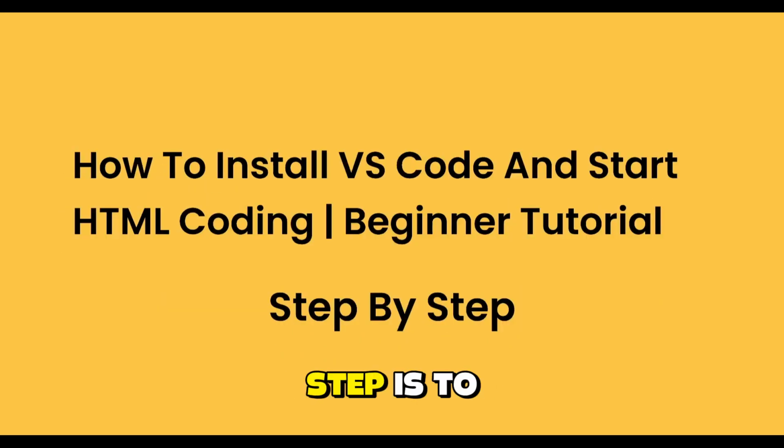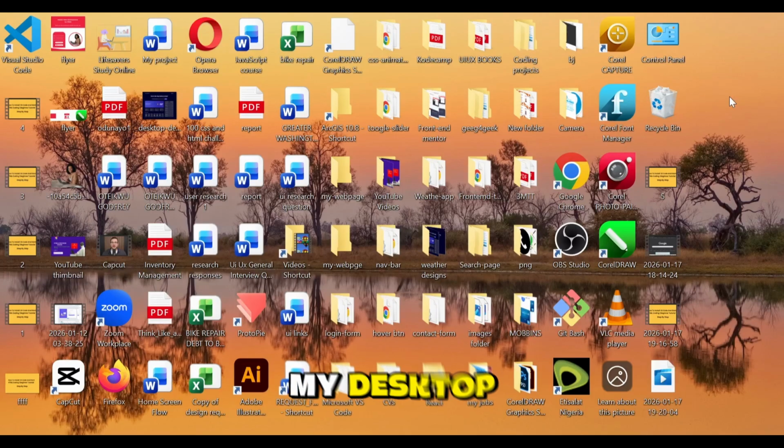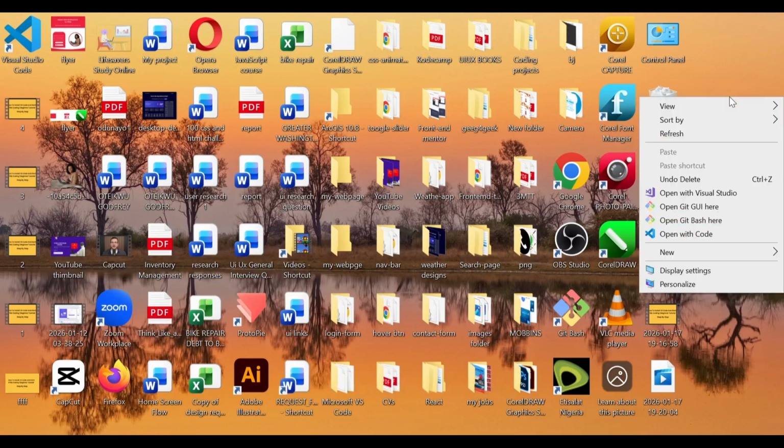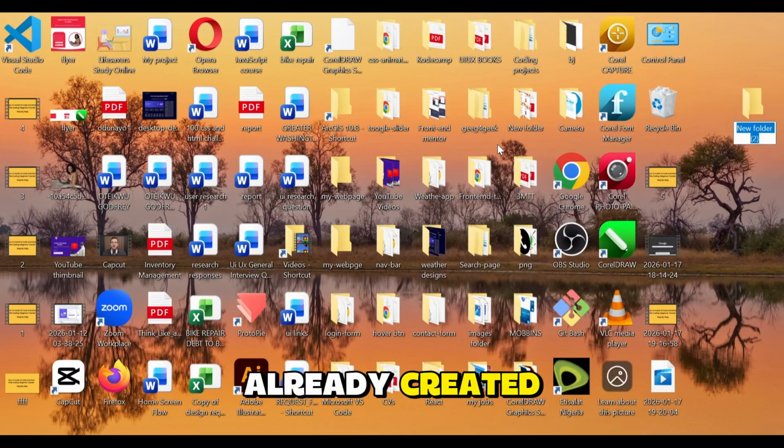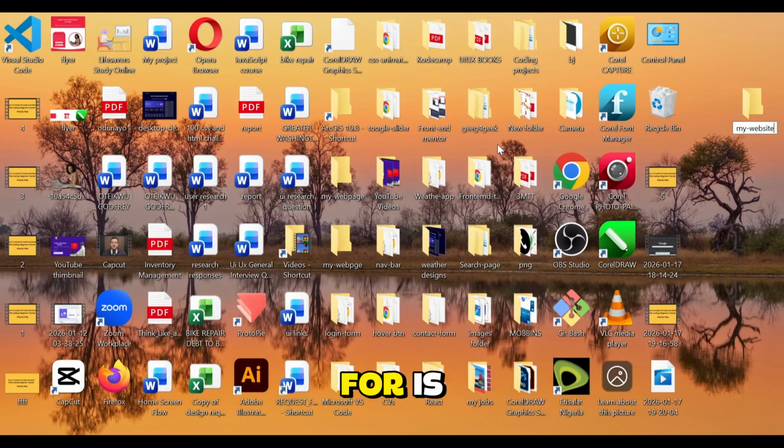So our next step is to create a project folder, because every website you see starts with a folder. So head on to our desktop. So this is my desktop. I'll right click. I'll come to New. I'll go to Folder and click. My folder is already created. The next step is to rename the folder. I'll rename mine my-website. You can name it anything you want. One thing you need to watch out for is to make sure there is no space in the name.